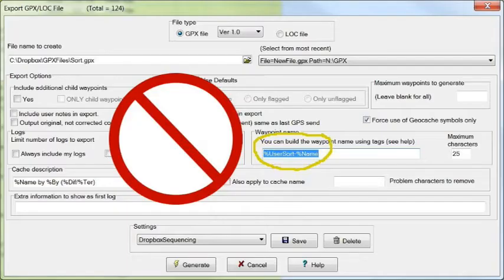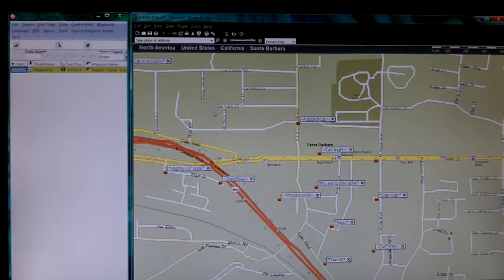A word of caution, do not use this coding on a Garmin handheld. It will mess with the field notes.